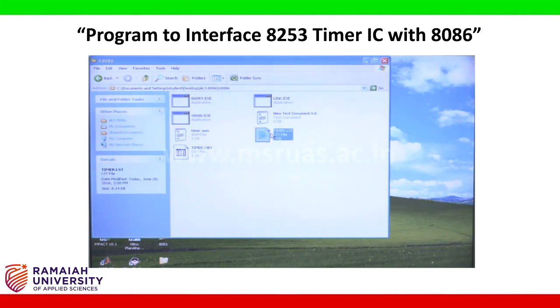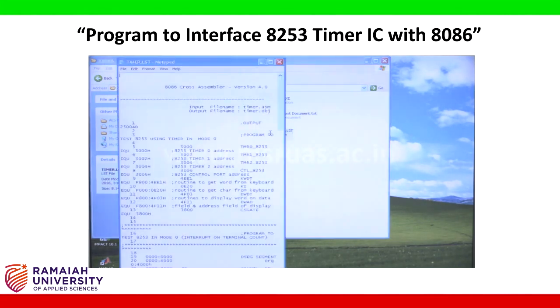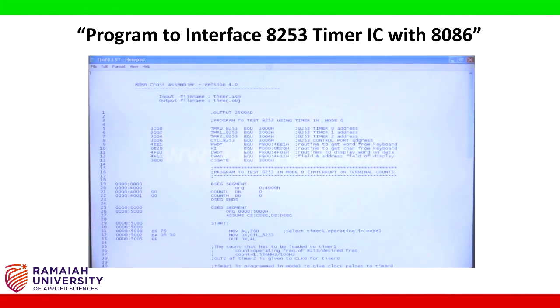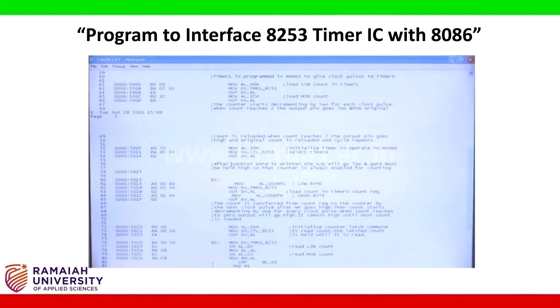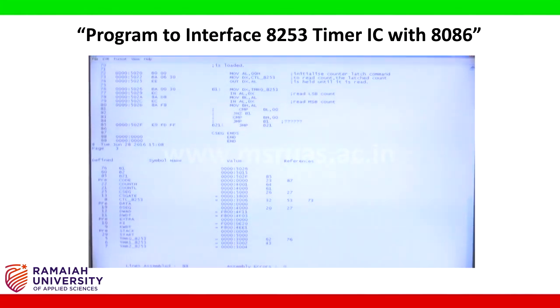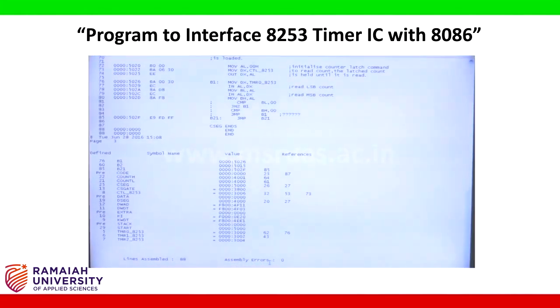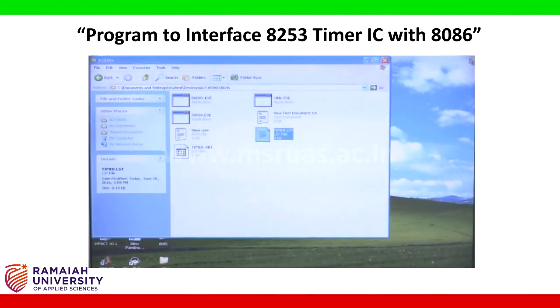Now double click on the timer.lst file. In this file, scroll down so that you can see whether there are any errors or not. In our program there are 0 errors. Close the window.